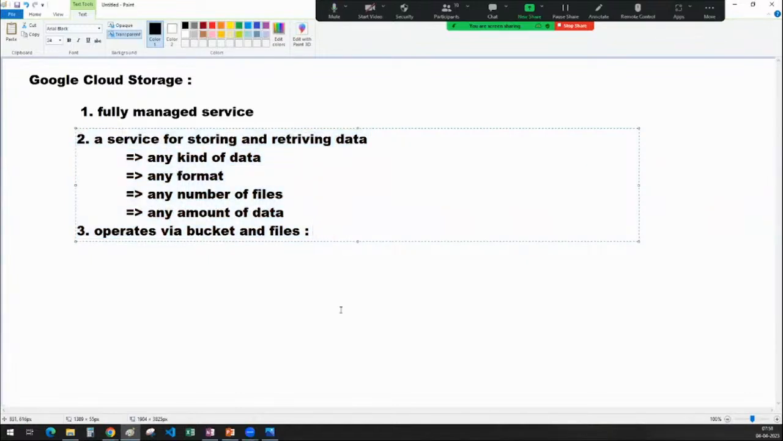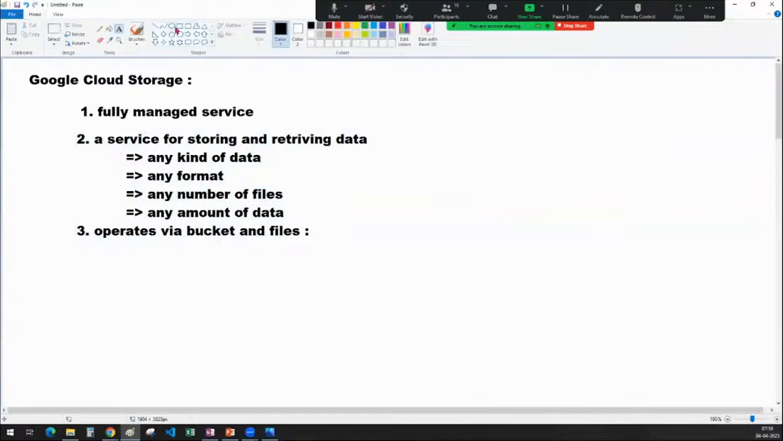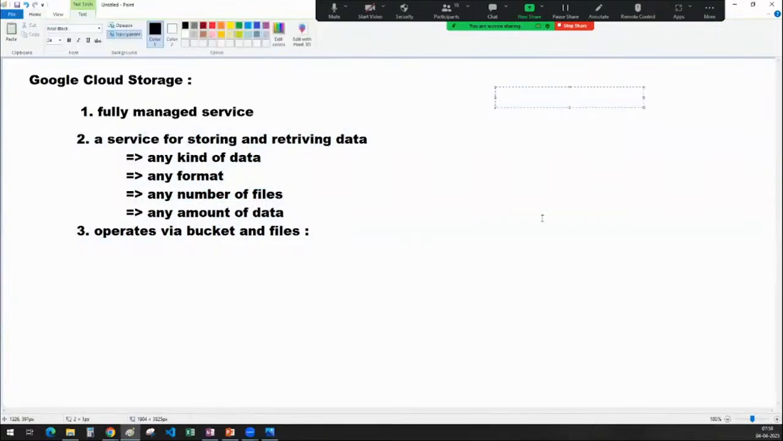Sir, what is a bucket? A bucket is a container. That is the terminology, sir. A bucket is nothing but a container, or if you do not know what a container is, you can think of it as your folder. And the terminology for an object is nothing but a file of any format. Okay, so this is the terminology, sir.